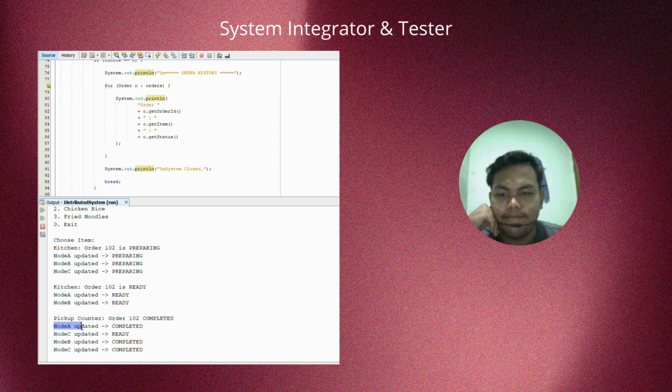Node A updated the result of the system. Thank you. Node C says completed, and next it says ready. Why is it ready? Because in this slide, there's another screen record of the food preparing that now shows ready. Here the node C updated and displays the output of the system.